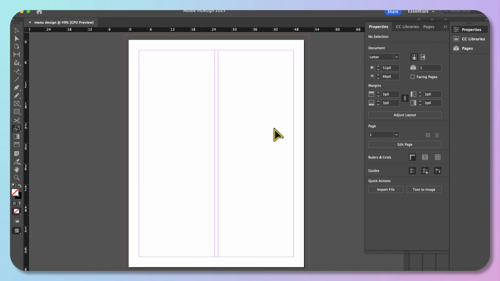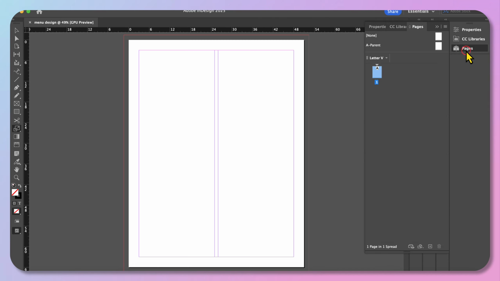To begin my design, I'm going to be creating a graphic that's going to be extending past the edges of the document into the bleed. I'm going to make sure I click on my Pages panel and double click on my A parent page so that I can set up the parent page, and if I added more pages to this document, each of them would have the same background.